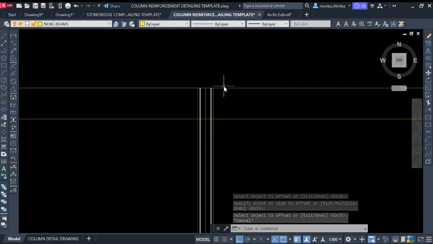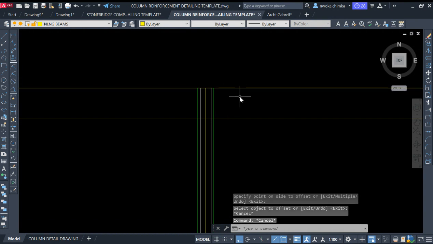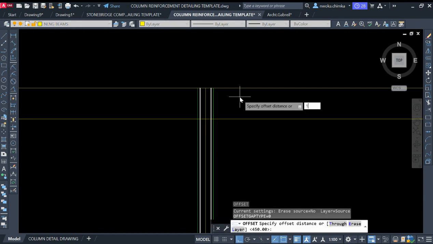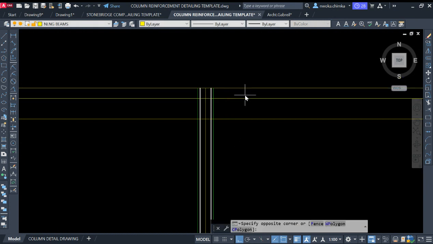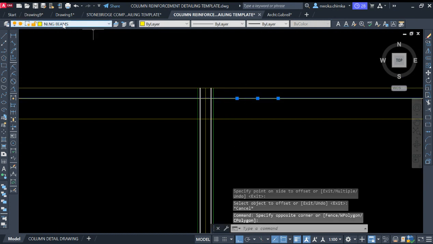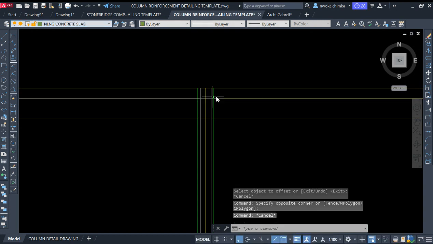Then the next thing we'll do is to offset our slab thickness. This is the beam thickness, and our slab thickness is 150 millimeter. So offset that again, enter, and 150 millimeter, then enter, and offset this. We will now click on this to change it to a slab layer. So go up and you can see the layer here, and click on this.